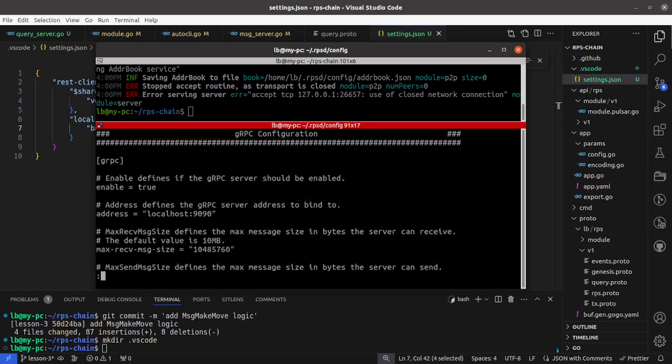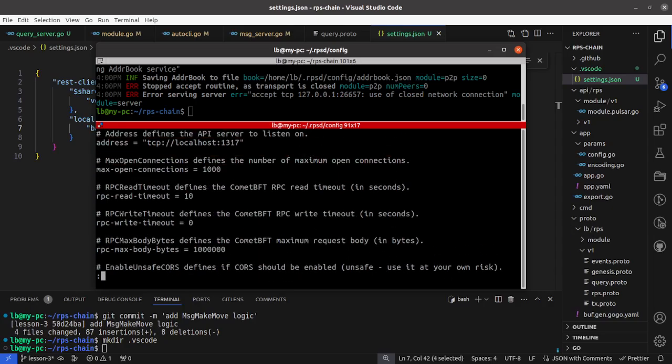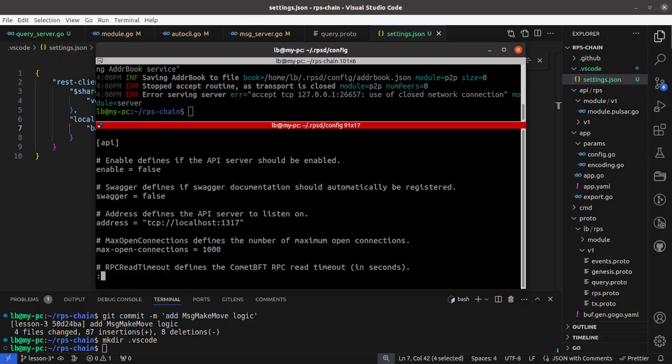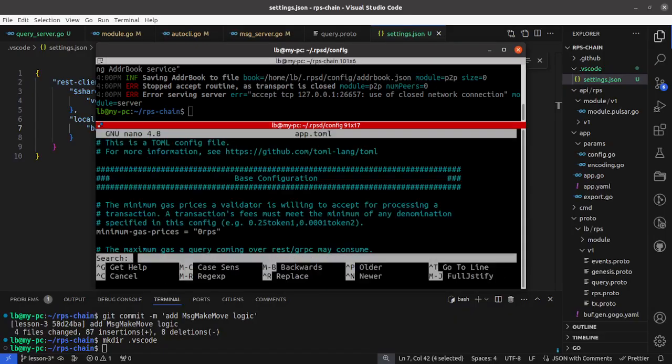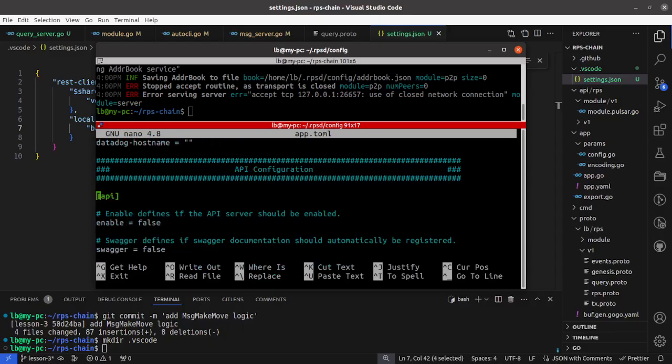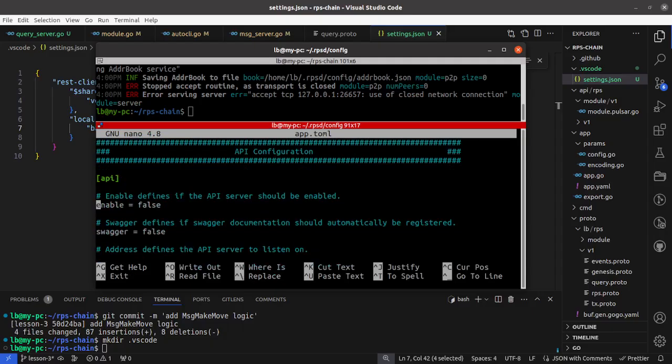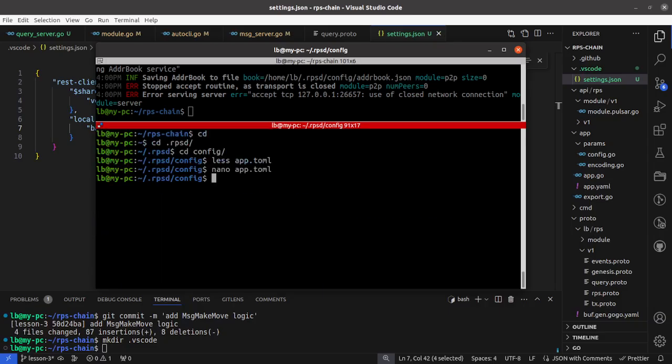We'll have to enable it as well. This is gRPC. Here is our API. As you can see, the address to listen is the port 1317. Right now it's disabled, but let's enable it so we can test it. So let's open this to edit this. Let's search for API and we enable it. So now we will spin up this HTTP server in that port.